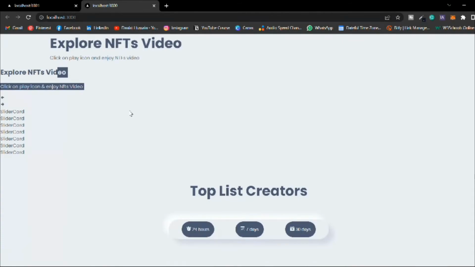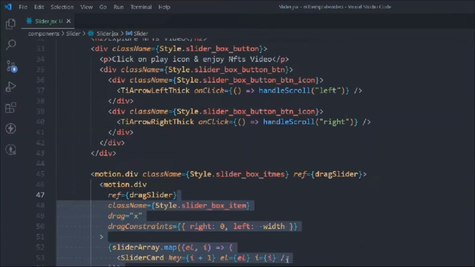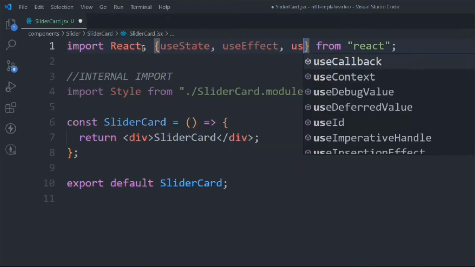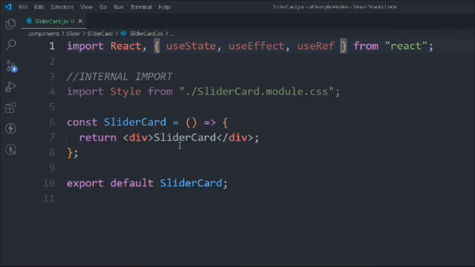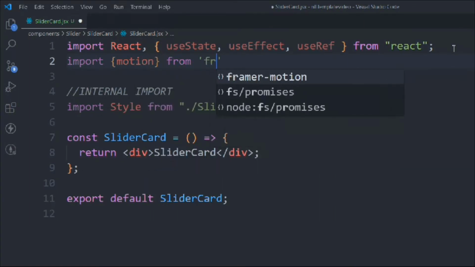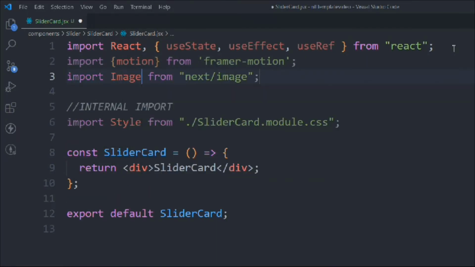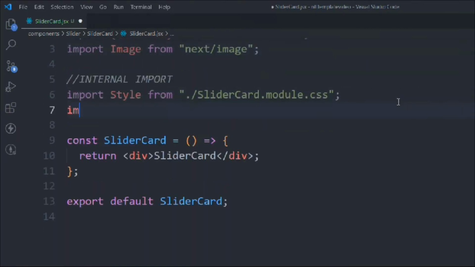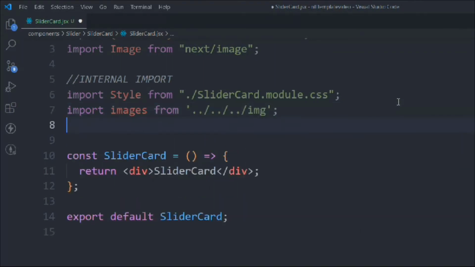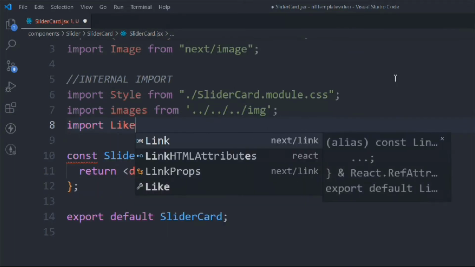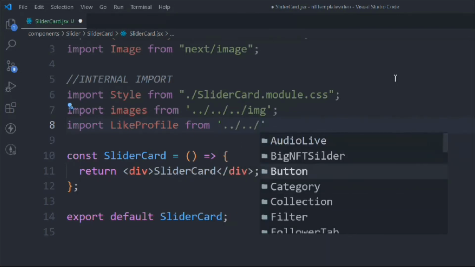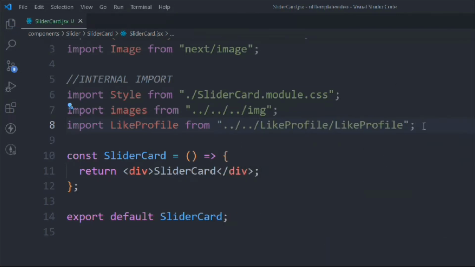Now what we can do here, let's come back to the application, close this one, and start working on the SliderCard. We need to import a couple of things from React: useState and useRef. We need to import motion, that's coming from Framer Motion. We need to import Image from Next.js, and we need to import all the images inside the images folder, let's say like profile. So these are the external and internal imports.